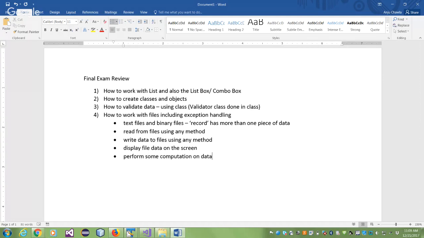It could be as simple as calculating the average, finding the highest, finding the lowest, and so on. So some kind of logic. You're basically reading from a file. Your file has some records. Each record has some piece of data. So maybe student records. You know what I mean?